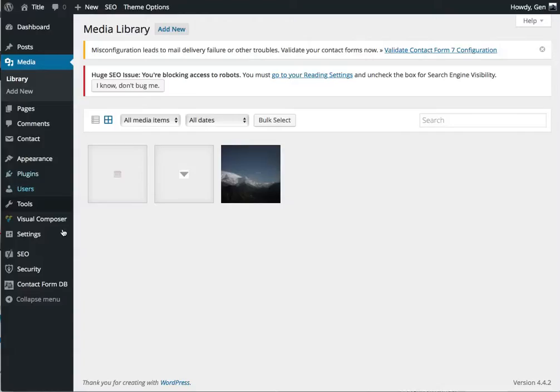Media. This is where you store your images on your website. You can also upload PDFs or Word documents, anything that you would like to be downloadable. As a general rule, I don't put either audio files or video files into the media library. These can put a lot of drain on your server resources, and there are other better ways to distribute those files.